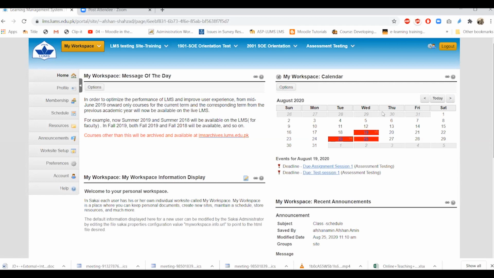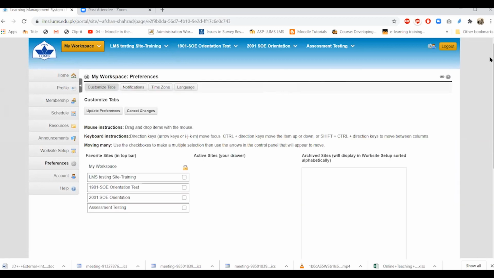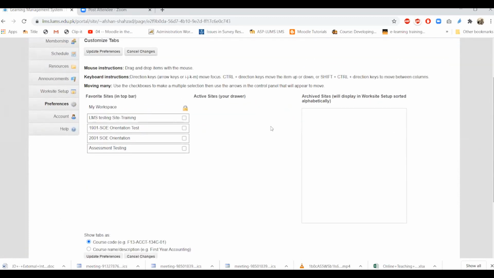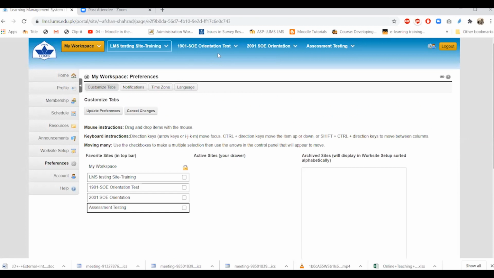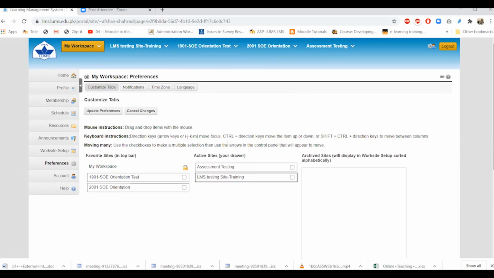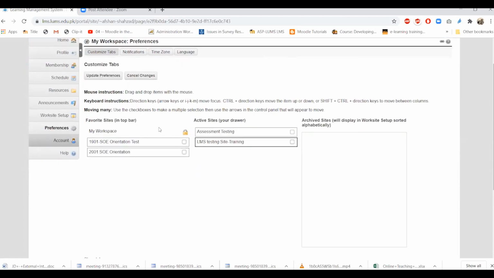Kindly explain the preference tab again, please. Yeah, sure. So when you are in my workspace, you can go to preferences. This is the preferences tab. Here you can see different tabs. I only have 4 tabs currently, so I don't have to move all these, but if I want that only 2 sites are displayed here, what I would do is move these 2 tabs to active sites, and my favorite sites in top bar, I have selected these 2.